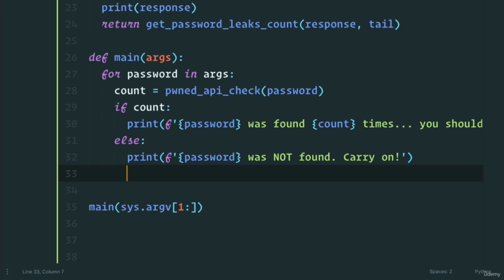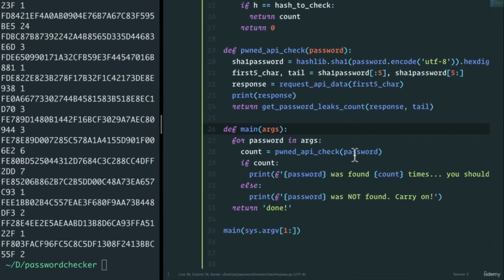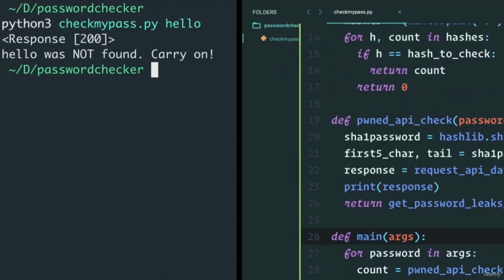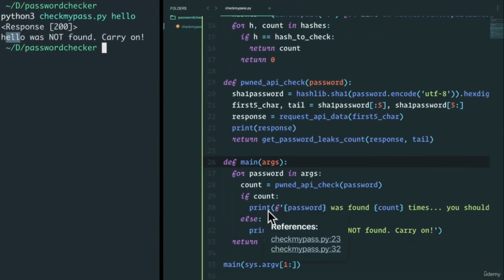And then finally, just for fun, let's return out of this function, return done. Just like that. If I save this, let's see what this gives us. I'm going to say python3 check_my_pass, and let's just check hello. I get hello was not found, carry on. But we know that hello was found before, right? I mean, that's a simple password. We should actually get something good here.